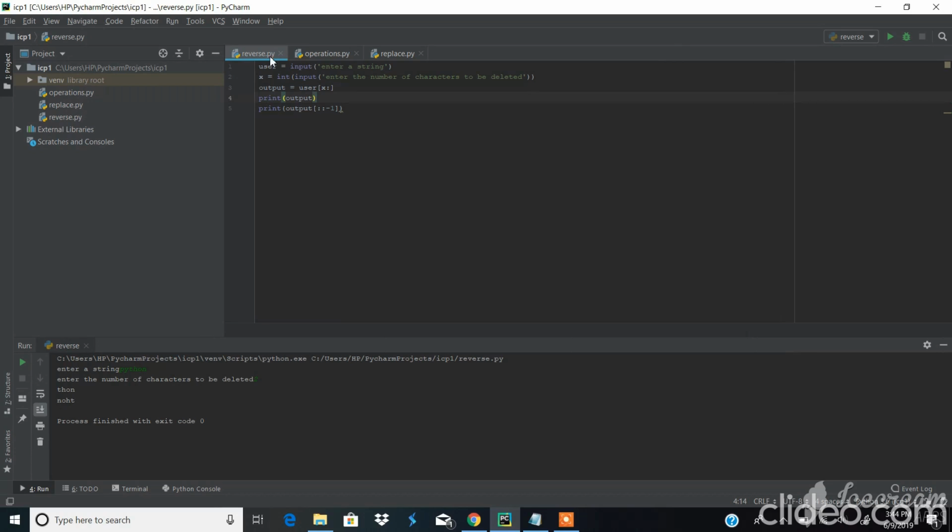The next part of the ICP is taking a string, deleting a few characters in it, and displaying the output in reverse format. Here I'm taking the input from the user by using input. It will pop up to enter a string when you run this, and the input it takes is in string format. So we are taking the number of characters to be deleted, which will automatically be a string. Then I'm converting it into an int using int.